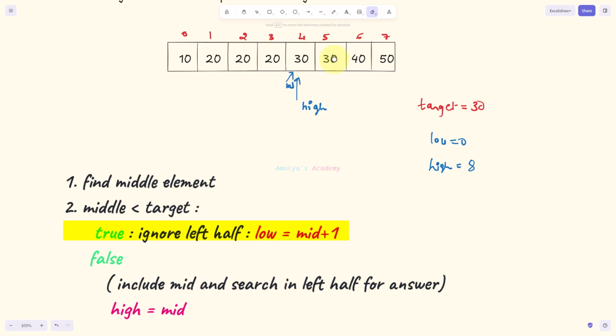Now in this search area we have only one element, that is our possible answer. Here in the modified binary search, when low is equal to high, we need to stop the search. And here this is our possible answer. So here you can return low. Low will contain our possible answer. That is, output is 4th index. We can place target 30 in this 4th index without disturbing the sorting order.